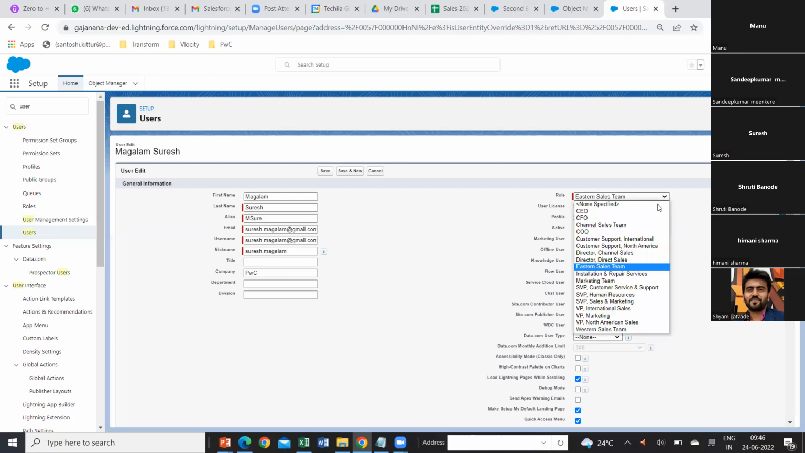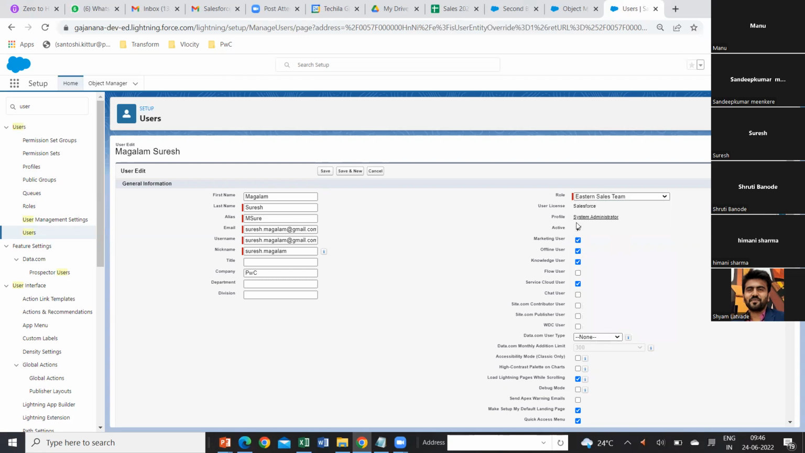So the role example is here: you can be a customer support role, you can be a COO, you can be a CEO, CFO, SVP, anything. That is what is known as a role. What is a profile? A profile is a very important thing. A profile is the one that basically defines what sort of security settings you have.